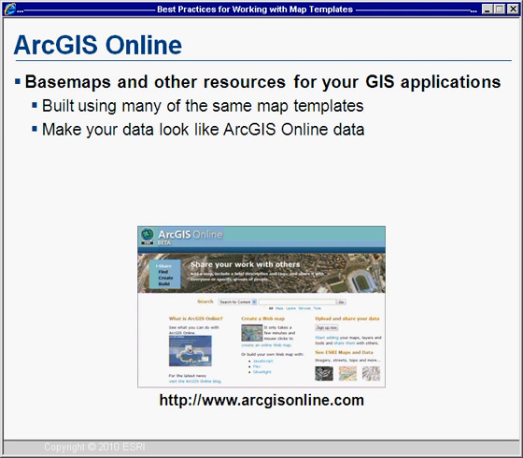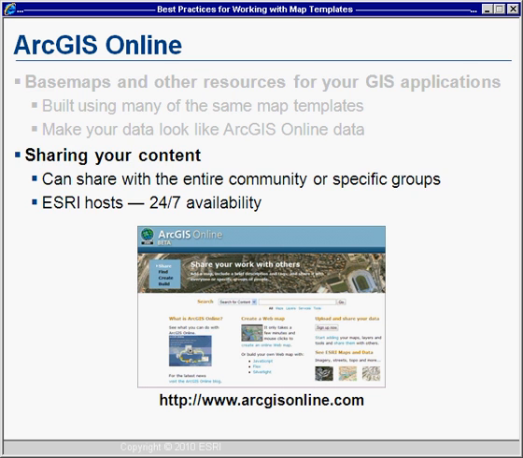And we've talked about sharing layer packages and exposing services. Well, this leads us perfectly into ArcGIS Online. ArcGIS Online is a great place to share and discover content. It's a community where you can sign on and create your own groups for quickly sharing your own information. So I can create a layer package, put it up to ArcGIS Online, and share it with all of you. And we'll do that here in just a second.